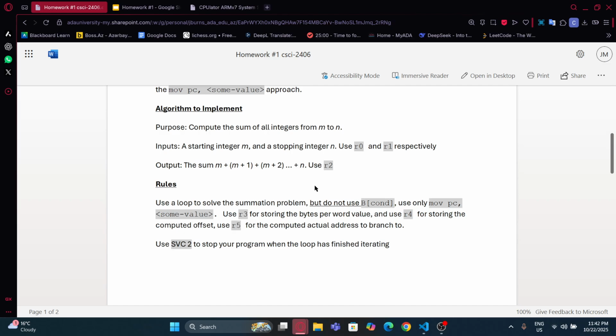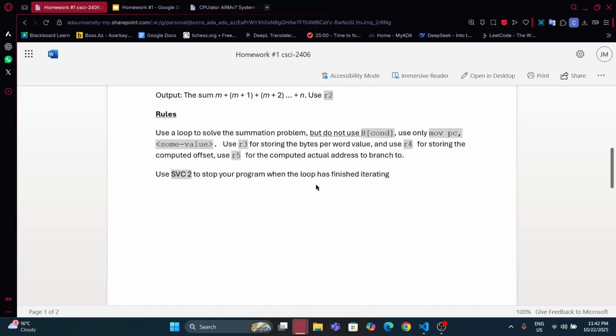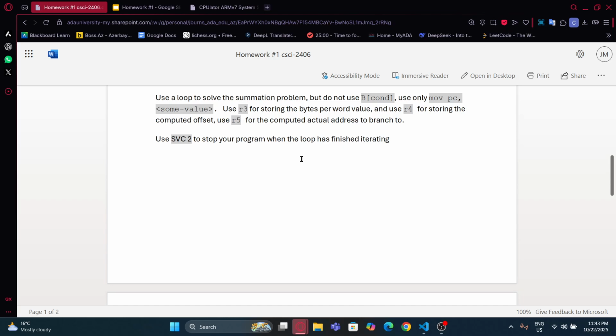And R3 is our reference for bytes per instruction word. Every instruction word that we have is 4 bytes long. So we store that value in R3, which we're going to use later in the program, and I'll explain how we use it. We also have register R4, which will store the offset, or how far back to jump, and I'm going to show that as well. And R5 will store our actual computed address, which we're going to branch to.